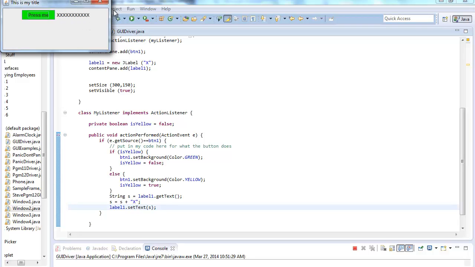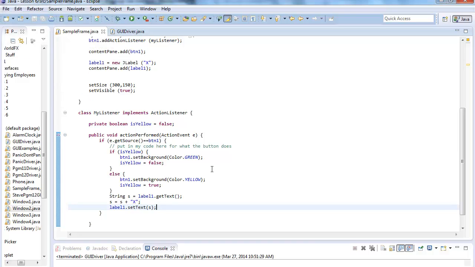So in an action listener for a button, I can impact other components if I wanted. We can make this be as creative or as complicated or as simple as we need to make our window do what we want. So, happy programming.